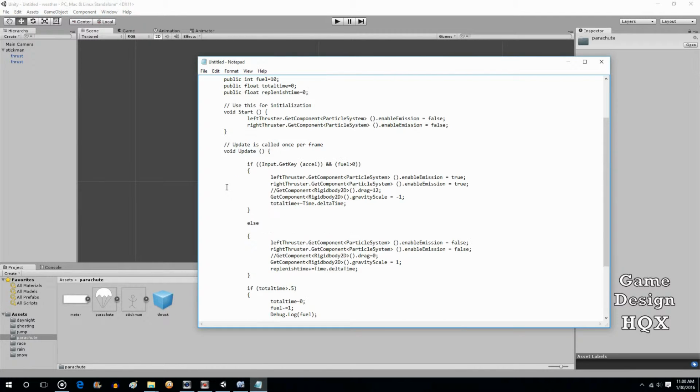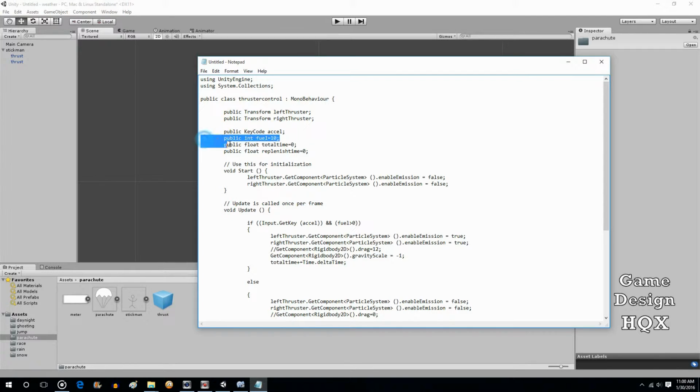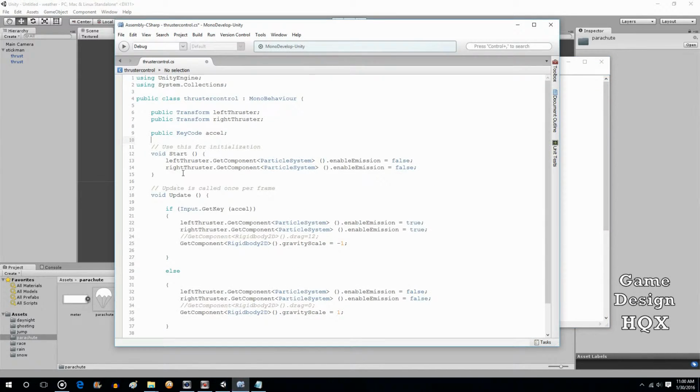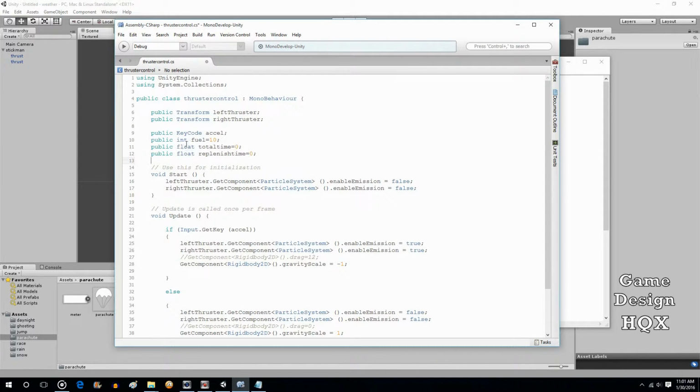So, first thing we have to do is add some new variables. So up here, we're adding an int, public int fuel, so that's self-explanatory, that's how much fuel you're going to have. Public float total time equals 0. This is going to be a timer. And then public float replenish time. This is also going to be a timer.